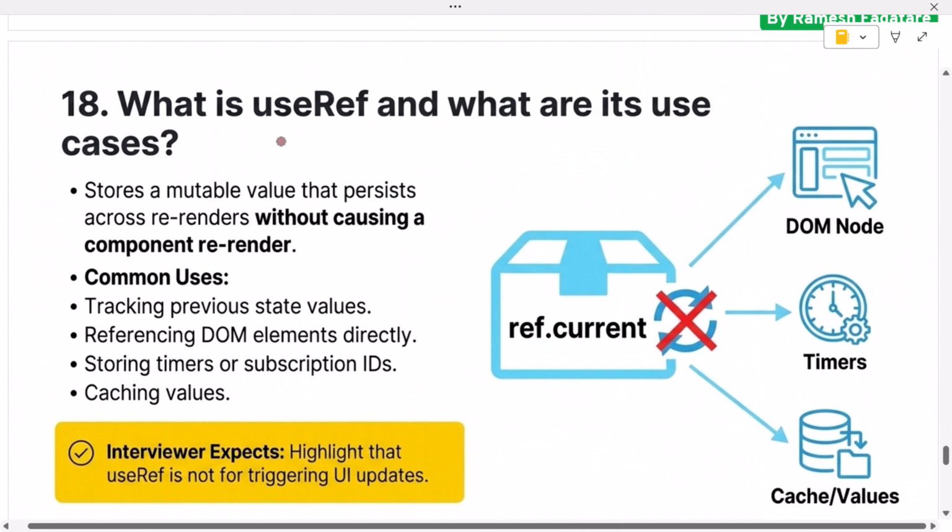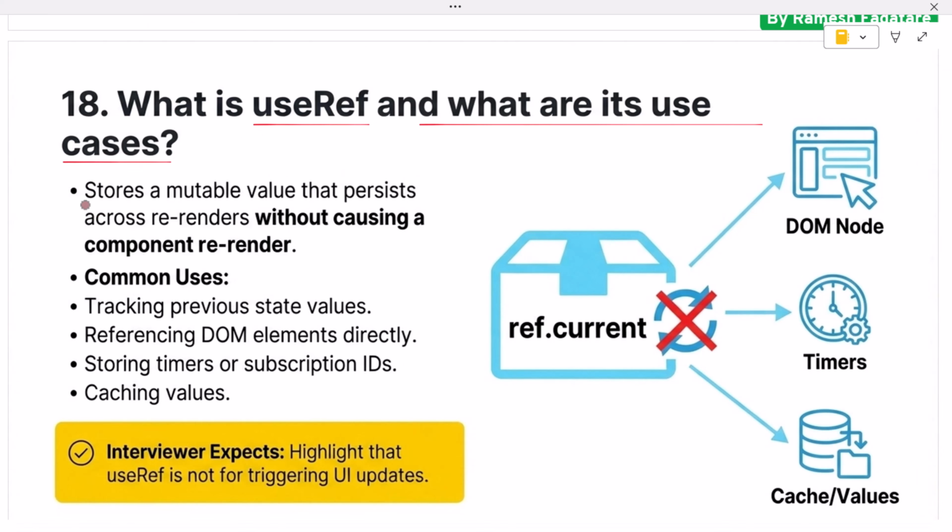Next, what is useRef and what are its use cases? useRef stores a mutable value that persists across re-renders without causing a component re-render. Common uses include tracking previous values, referencing DOM elements, storing timers, and caching values. useRef is useful when you need to store information without affecting the UI. Interviewers expect you to highlight that useRef is not for triggering UI updates.